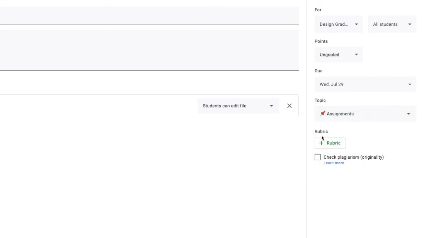And rubric, this is a really awesome feature. If you are going to mark something, you can actually click this and you can create a rubric on the spot. So that's for another video. For now, we're just going to be doing a really quick intro for the bare bones features.